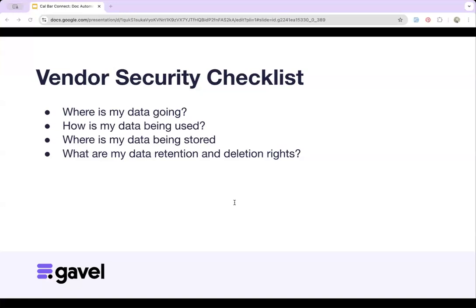Question number 4, what are my data retention and deletion rights? So particularly if you're in a jurisdiction without robust privacy protections, you want to make sure you understand the vendor's data retention and deletion policies. For example, we at Gavel commit to delete all customer data within a certain period of time after the termination of an account or upon a customer's request. So you'll also want to make sure that they're compliant with jurisdictional privacy and regulatory standards like GDPR and in California, obviously CCPA.